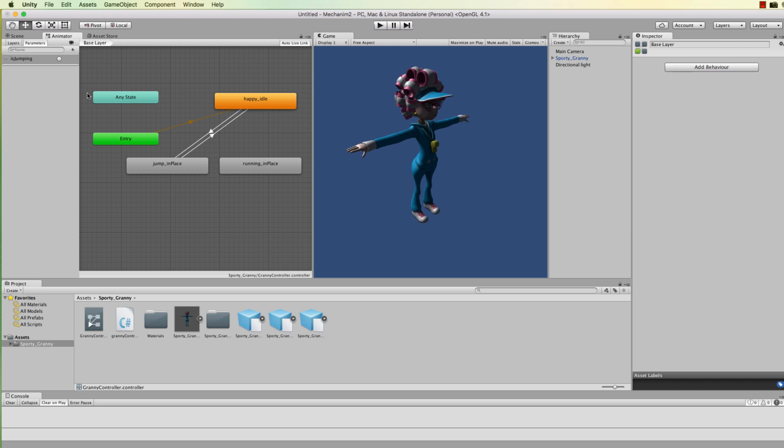So instead of creating a trigger parameter, we're going to create a boolean. So if is running is true, then we want to be running. If is running is false, then we want to go back to idle. So we're going to add now a bool, and we'll call that is running.